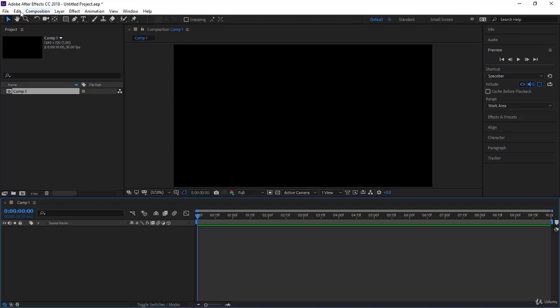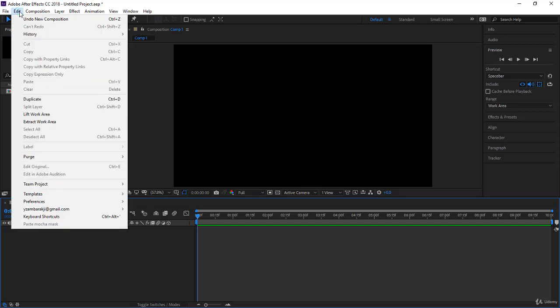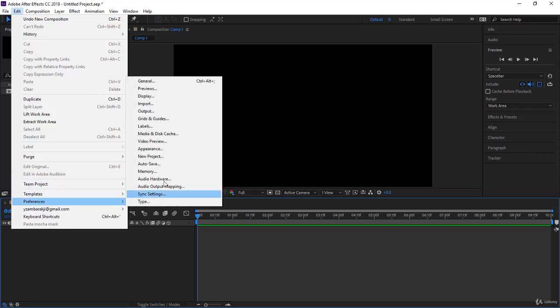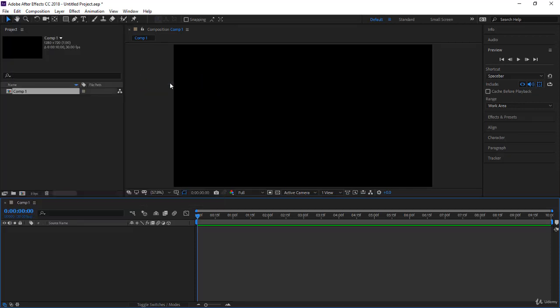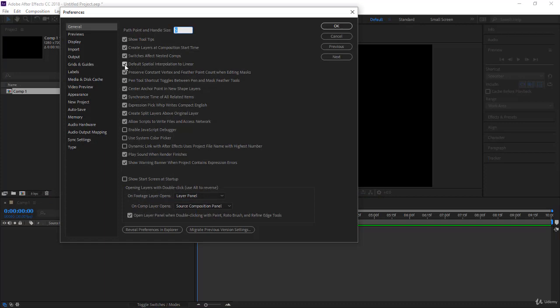Cool. So now that you have your composition, I want to remind you about a couple of settings. First, if you go to Edit, if you are on the Mac, you are, I think, under After Effects CC. You go to Preferences. And here you go to General. Remember, there is a setting that you put here, default spatial interpolation to linear.